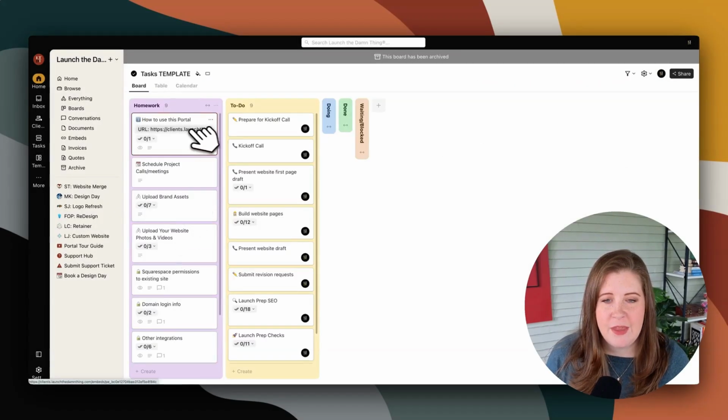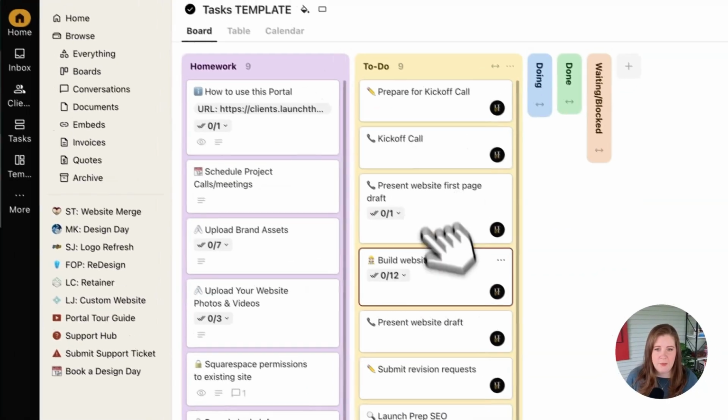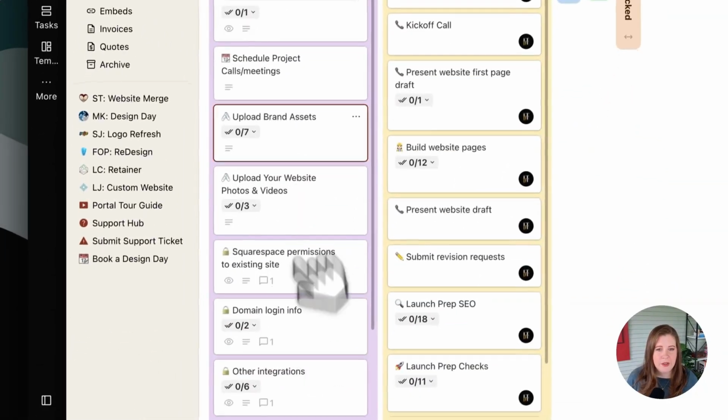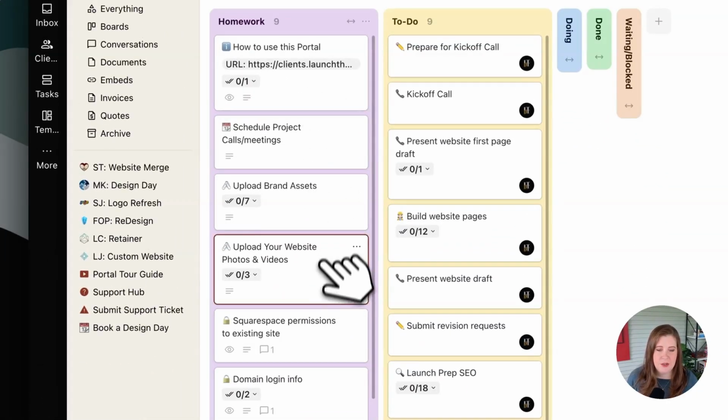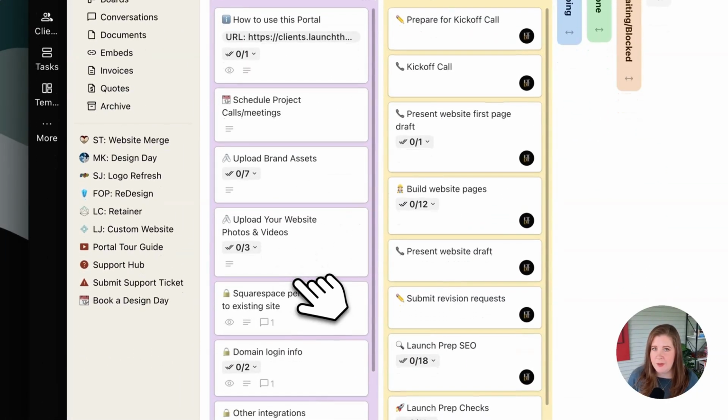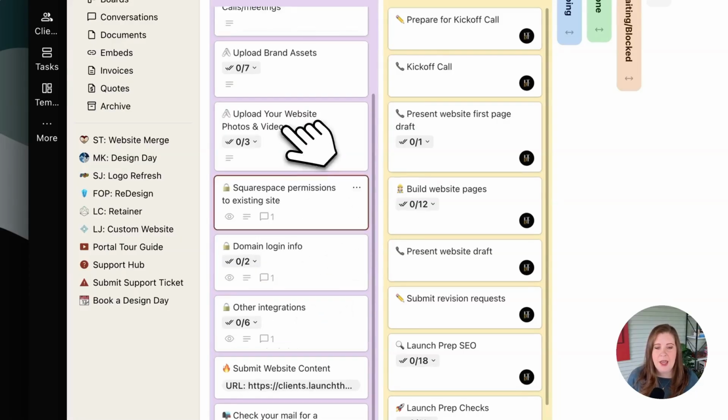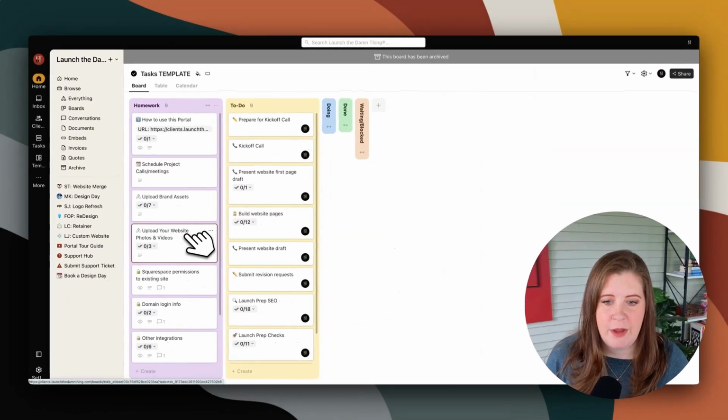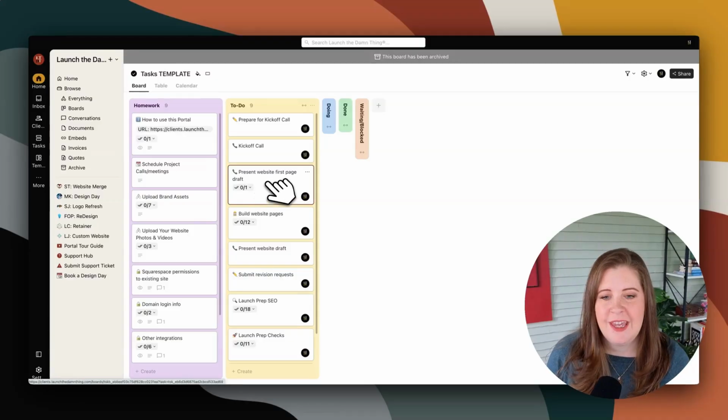What's in here? The task board, so all of my to-dos, all of the homework, so I can quickly just assign the client to the things, delete the ones that are not relevant to that particular project, and I don't have to create this stuff every time. And you can see there are subtasks in some of these for myself just to keep me from having to remember all the things, because that's the whole point, right?